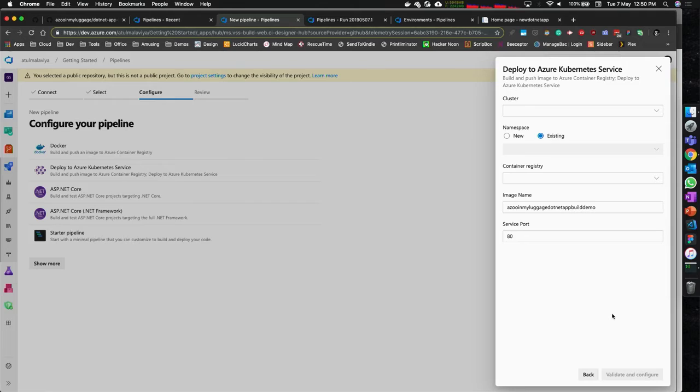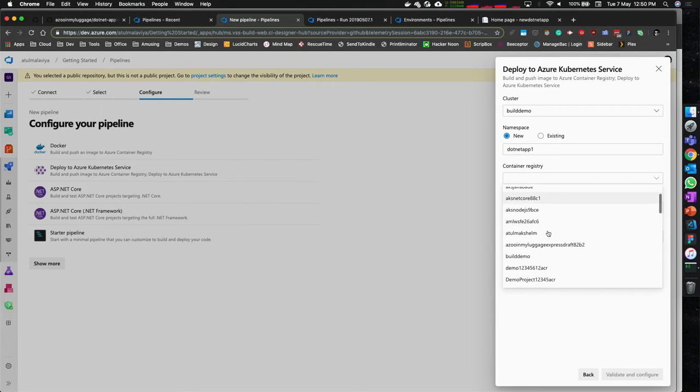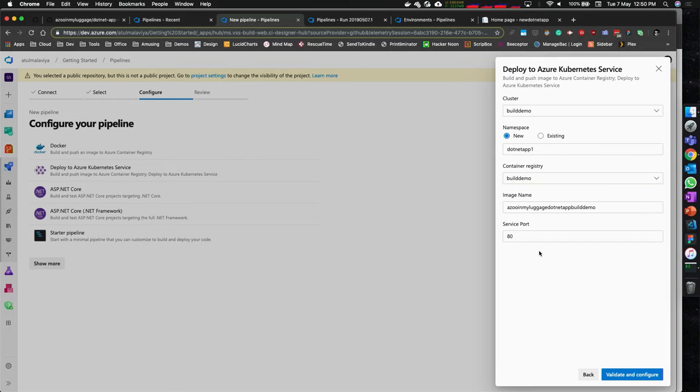So the information that we need is basically, we just need which cluster you want to deploy to and which namespace, followed by the container registry where you want to build and push your image. So let's say I created a cluster yesterday for the build demo. Let's select that. Now I have a choice. I can create a new namespace, or I can choose one which is existing. So let's create a new one. So let's say .NET app 1, and then select the registry here. Now that's all. That's the only information that we need from you, the cluster details and the container registry.